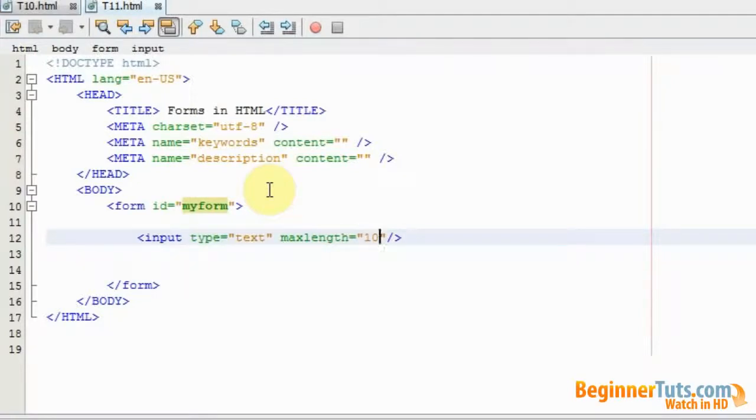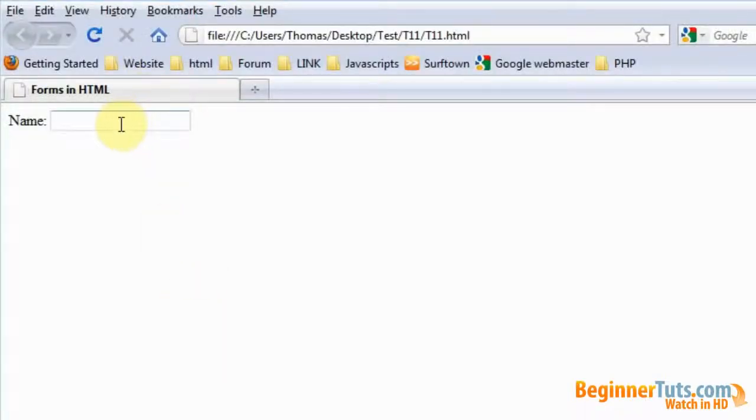Or actually, before we do that, I'm just gonna type in here name, so we know that it is the name that has to be typed in here. And I'm also gonna make a line break. Let's view it in the browser. And as you can see, we now have an input area in the form where the user can type in his name. I could type John, like that. Let's go into the HTML document again.